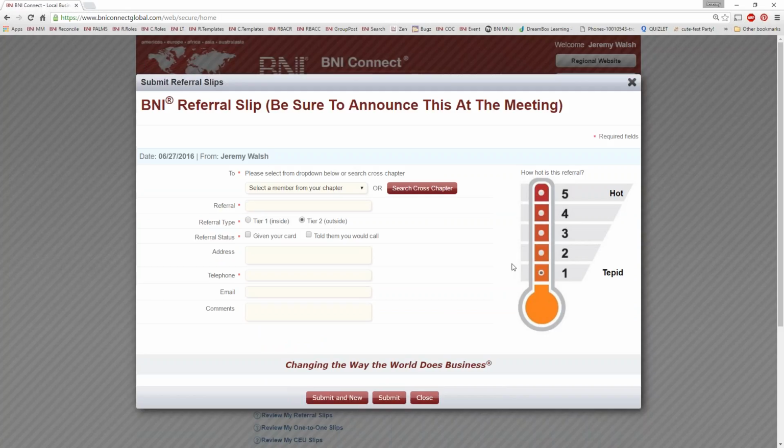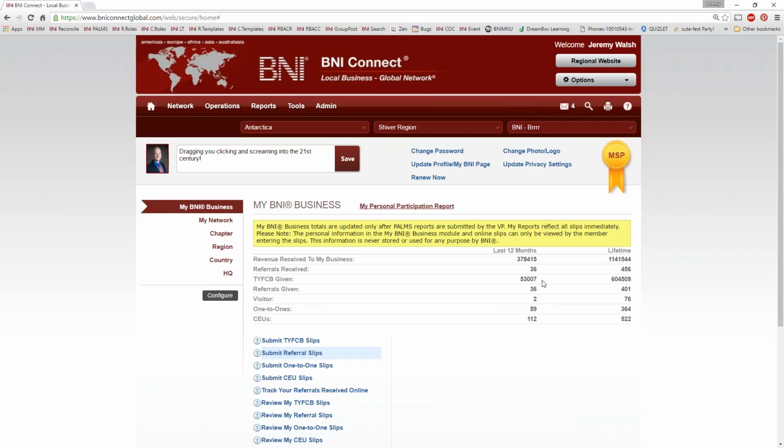My chapter meets on Thursdays. So if I was to submit a slip now, it would go into the queue for this weekly meeting. So a lot of members get confused because they're like, well, I just submitted a referral, but my referrals given haven't changed any. It still says 36 here. It didn't go to 37, and it's still showing as draft in my reports. Well, again, that's going to stay that way until after this week's meeting and attendance has been taken and things like that, and the report has been officially submitted.